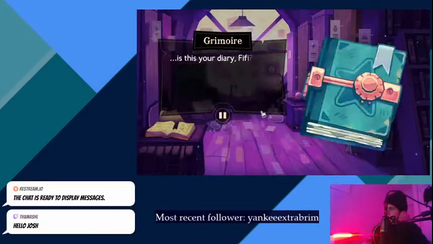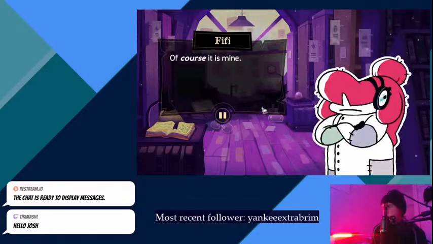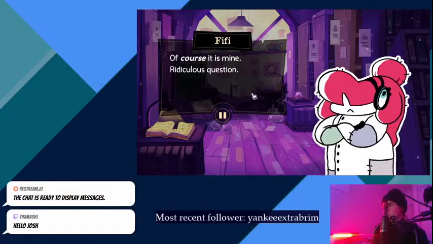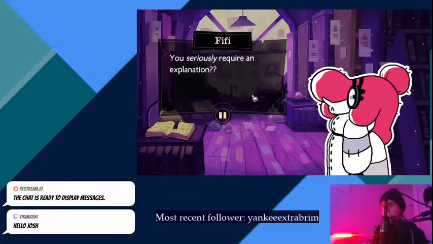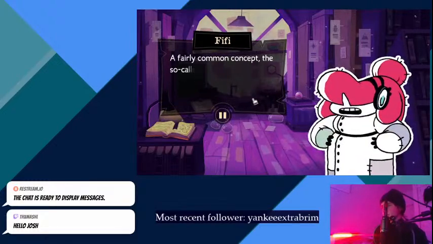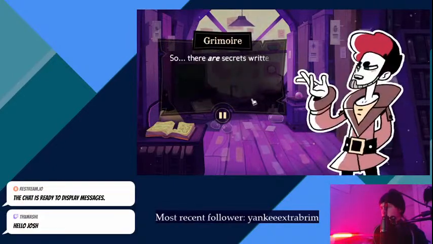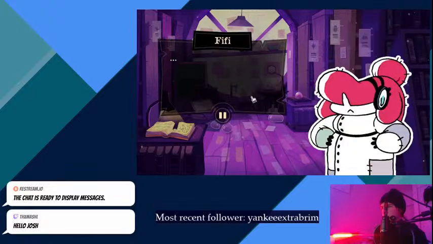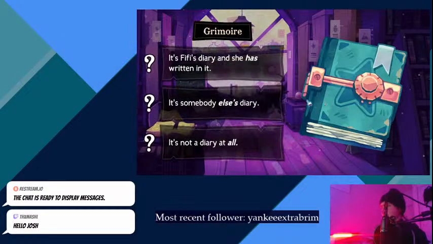Is this your diary, Fifi? We found it in your bedroom. Of course it is mine. Ridiculous question. Why is it locked up like that? You seriously require an explanation? Very well. A fairly common concept, the so-called secret diary is favored in particular by girls between the ages of 10 and... So, there are secrets written in here? This particular diary is unused. It doesn't look unused. Yeah, it doesn't.